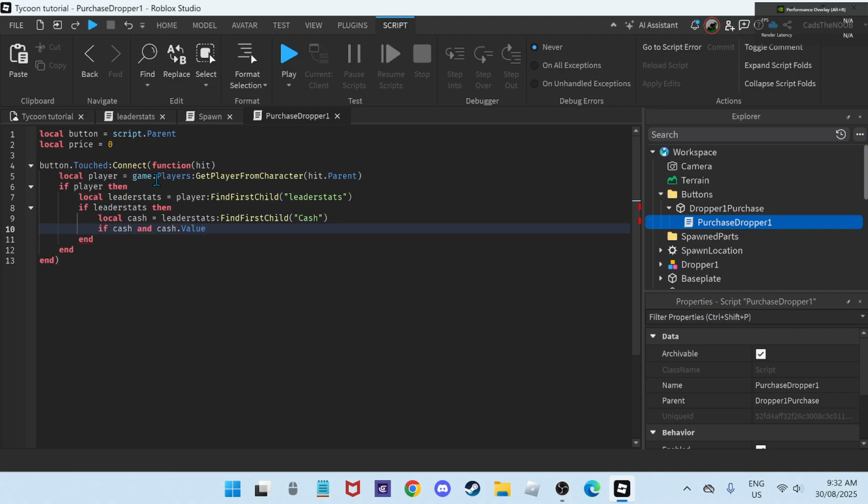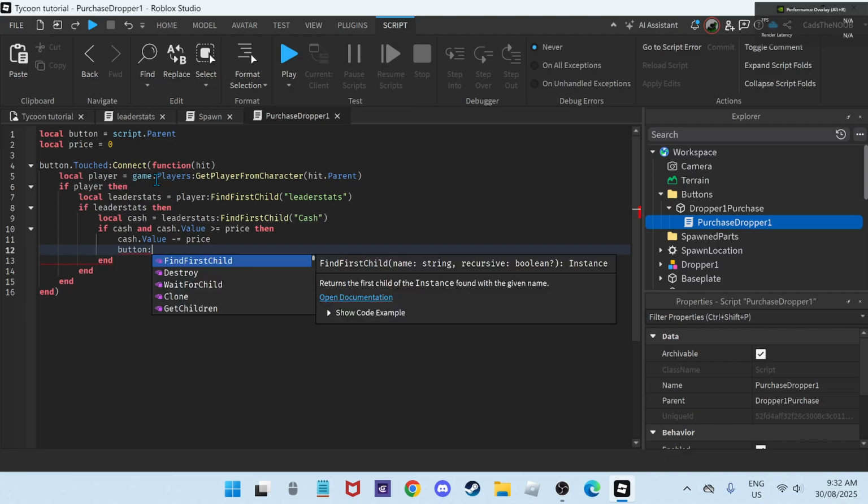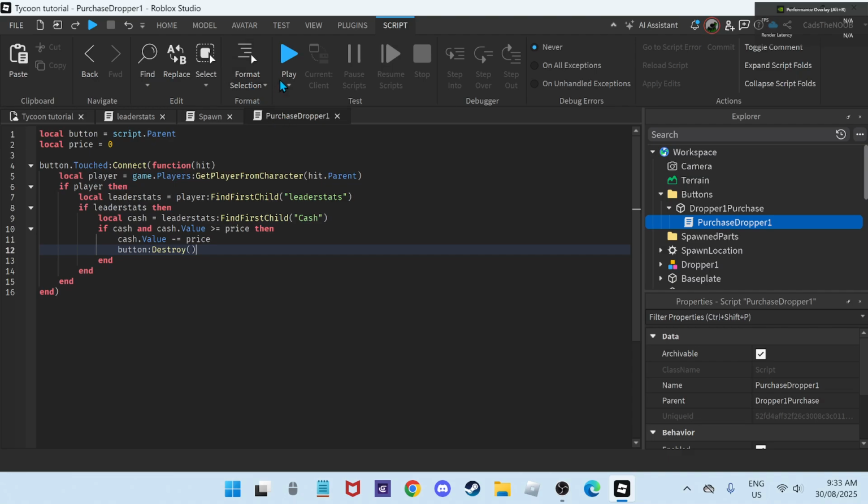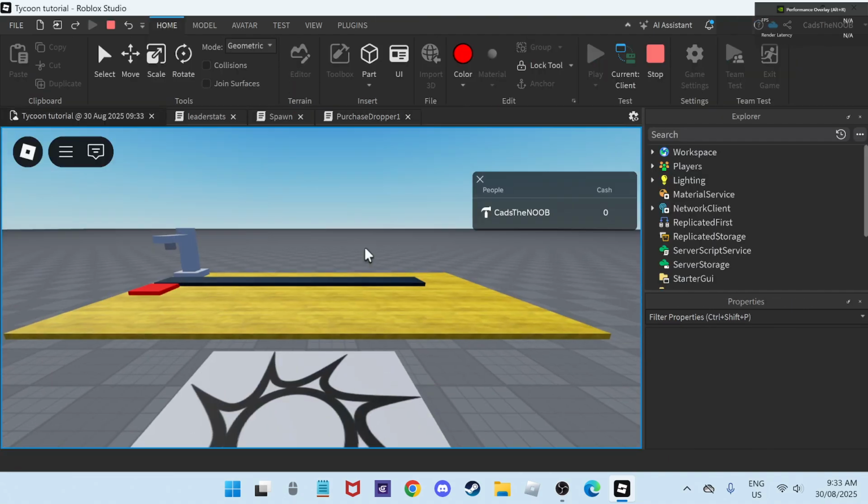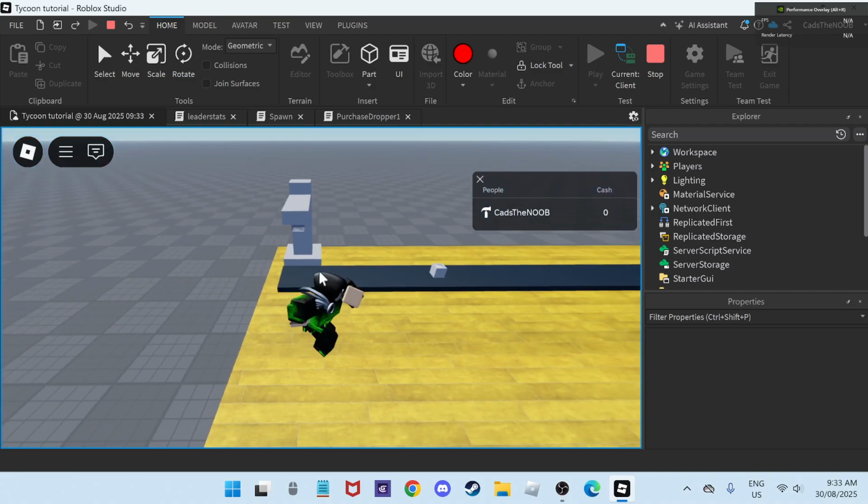cash.Value is greater or equal to price, then go cash.Value minus equals price, and then go button:Destroy(). Okay, now see if that works. So, yep, that works. Awesome.